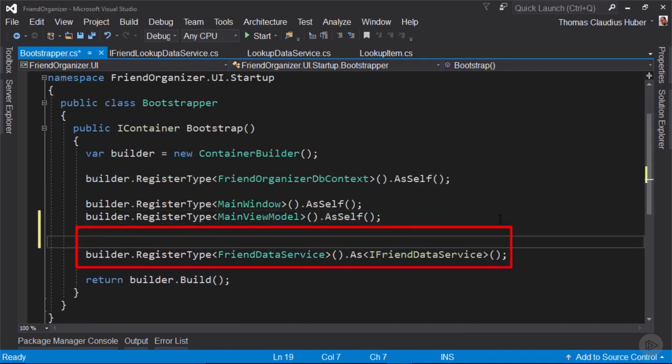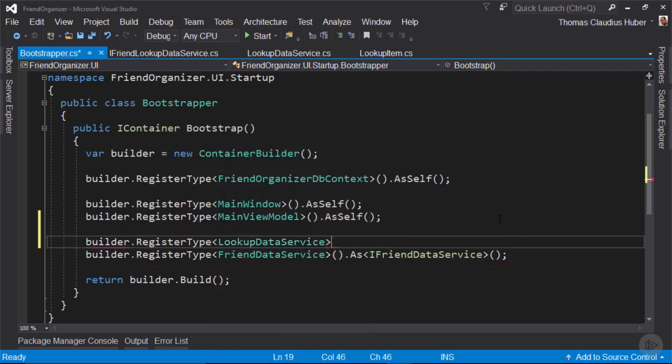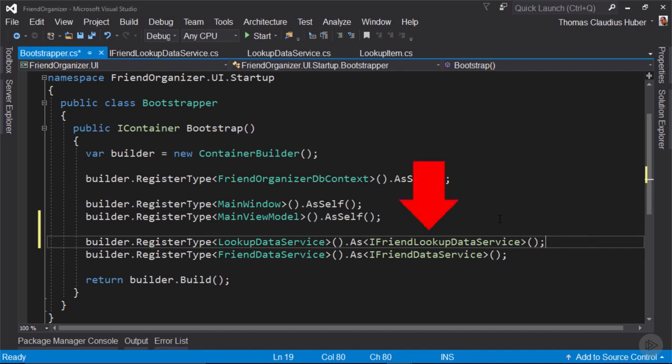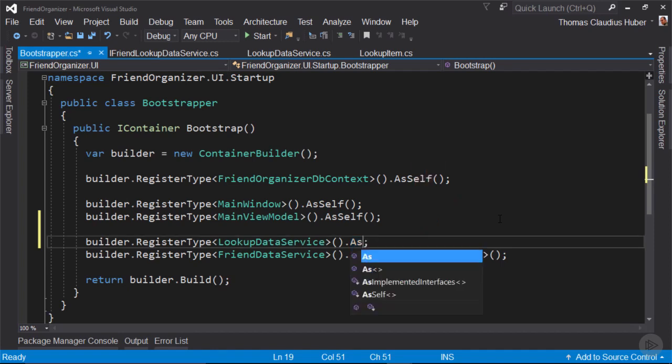So here where we have the FriendDataService, I call builder.RegisterType and I want to register the LookupDataService. I want to register it as an IFriendLookupDataService. But wait, in the future we will add more lookups to that LookupDataService. So I don't want to register it for this single interface. Instead of registering the LookupDataService for just this interface, I can also call the method AsImplementedInterfaces. Now a LookupDataService instance will be injected by Autofac for the interfaces that are implemented by the LookupDataService class. With the LookupDataService in place, we can now continue by building the navigation view model.